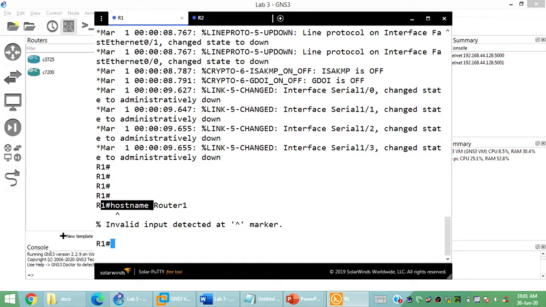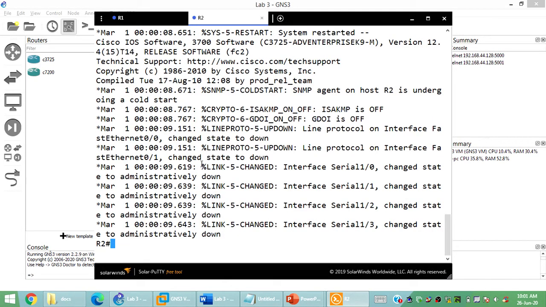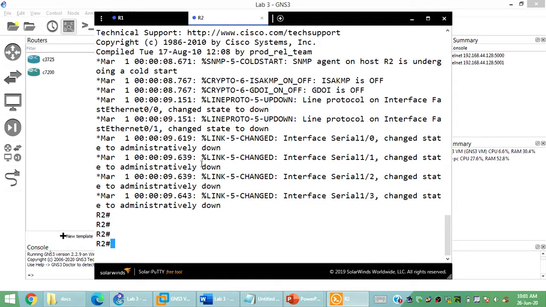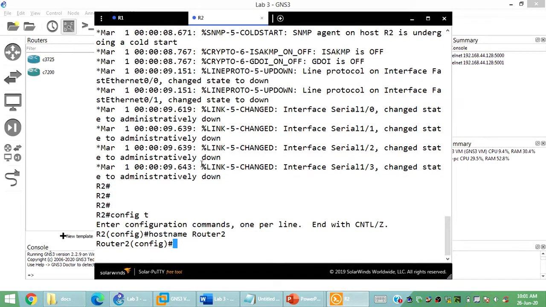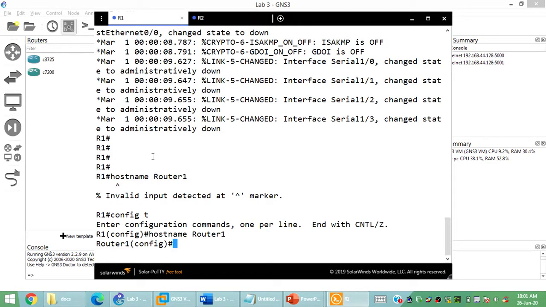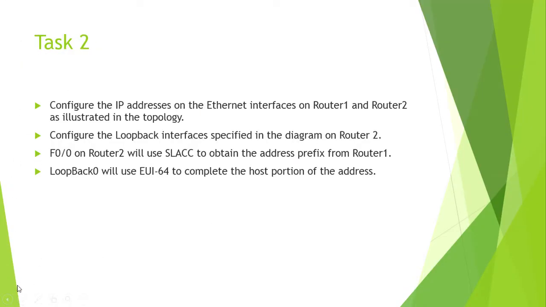You can see I cannot configure it. Why? Because the hostname is to be configured in config terminal mode. Remember. Fine. So hostname router 1, and in a similar way I'm going into config terminal mode and hostname router 2. Fine, it's simple and easy. So task 1 is now completed. Not much detail has to be shown over here, and then let us see task 2, how we are going to complete it. All these configurations which we had listed earlier are now to be completed in task 2. Simple and easy.